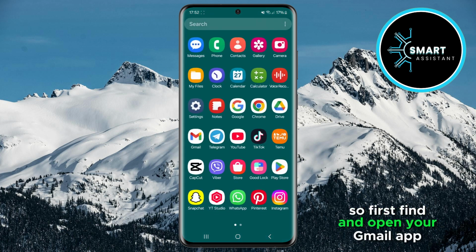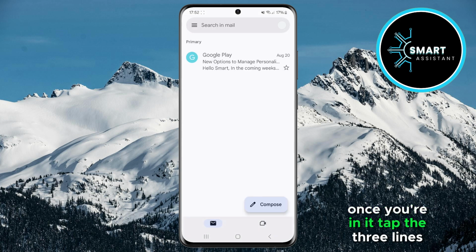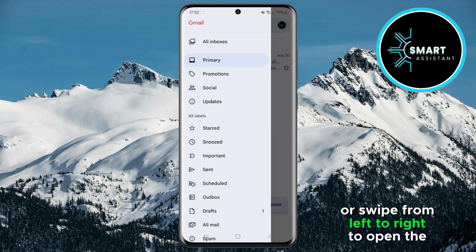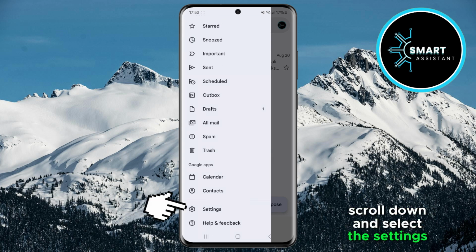So, first find and open your Gmail app. Once you're in it, tap the three lines in the upper left corner of the screen or swipe from left to right to open the menu. In the menu that appears, scroll down and select the Settings option.